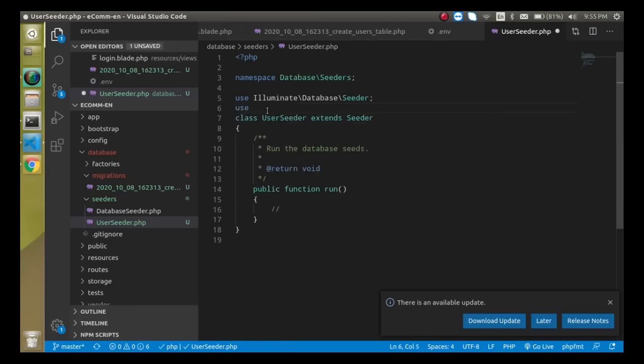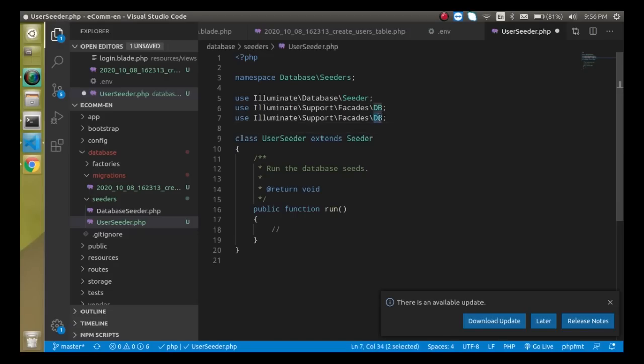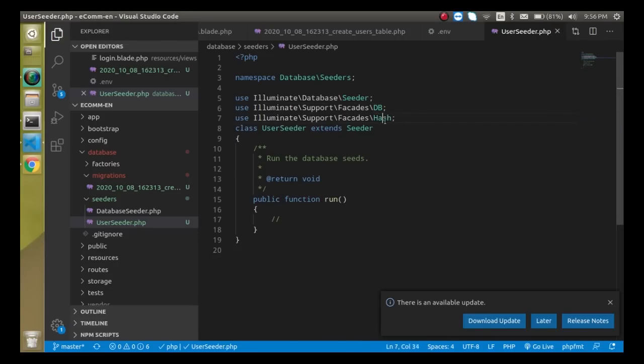So just write here use Illuminate\Support\Facades\DB, right? And in a similar way, let's import one more, which is Hash, because Hash will basically be used to encrypt the password, right?